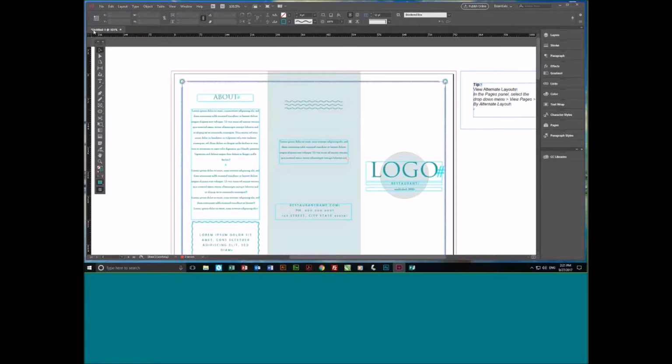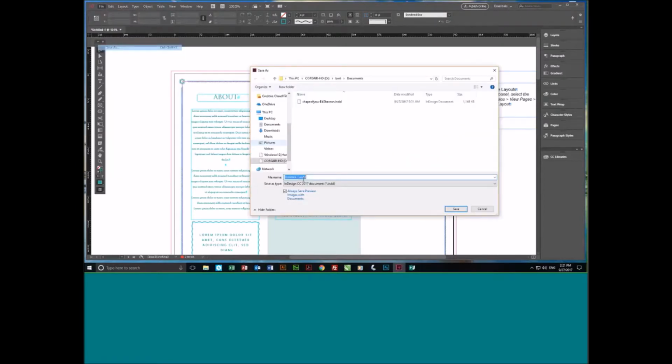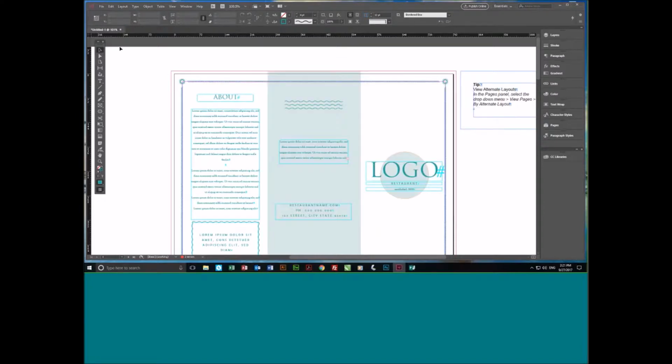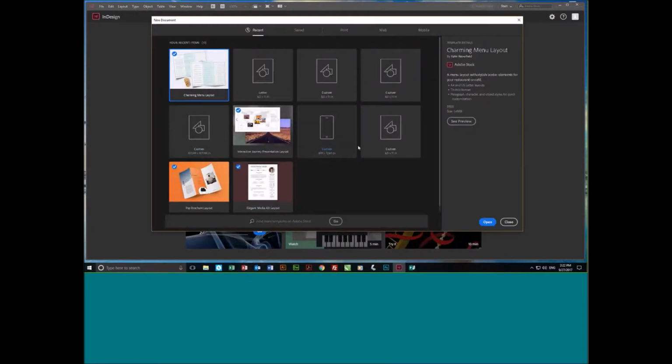You'll notice that, looking at the title bar for this job, it remains untitled. Because we opened it from a template, we will have to simply save this job. So I'll go to Save As, and we'll save it as a normal InDesign file. I'll call it Menu, for lack of a more creative name. So let's just close that. And so anytime we go to the New button, we can choose to open from recent choices, from saved choices.